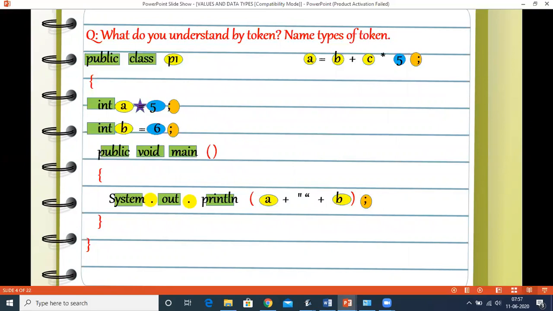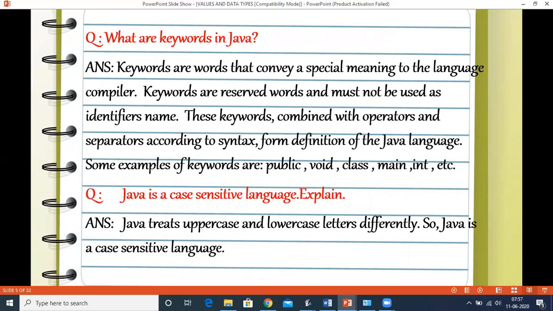System.out.println means that we are going to print a message or a value. So we understand the statement. Keywords are words that convey a special meaning to the language, like public, void, system, out, println. These are reserved words and must not be used as identifier names. When we write system.out.println together, dot is the operator over there. It forms a syntax that we are going to print a value or a text.